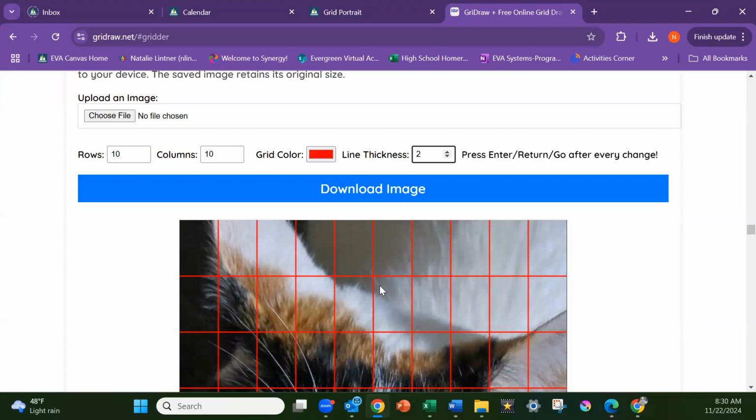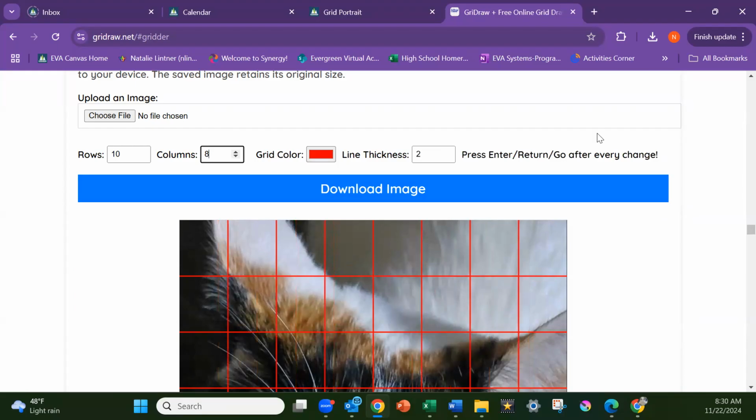As you can see, with 10 rows and 10 columns, my grid cells are far too tall. I want them to be squares. So I'm going to have to adjust those columns until they look like squares. And every time I change that number there, I need to hit enter. That will refresh the page and give me a preview of what it looks like. Let's see. So is that 7 or 8? Hard for me to tell. This is pretty good, but it's still a little too tall.